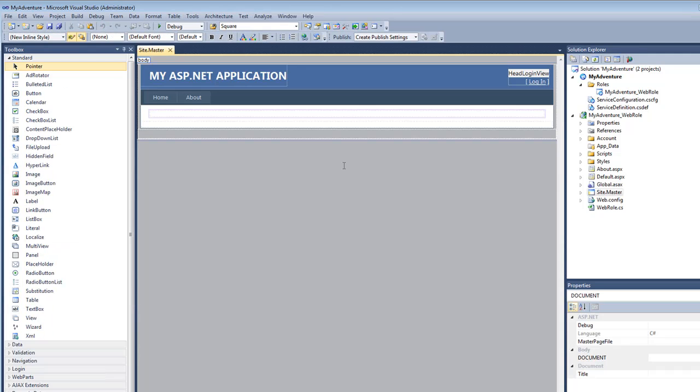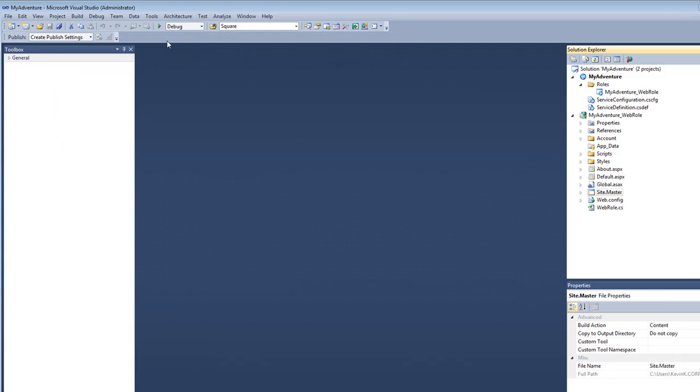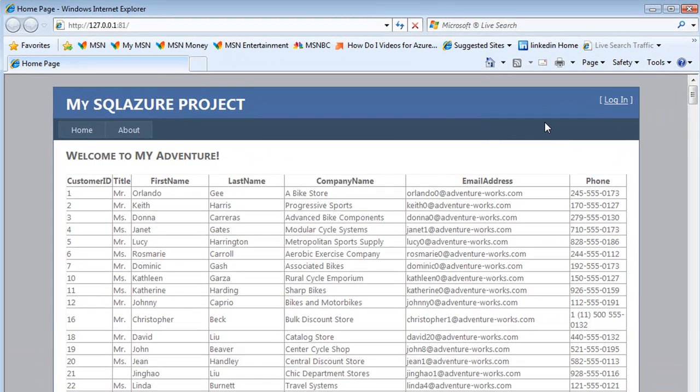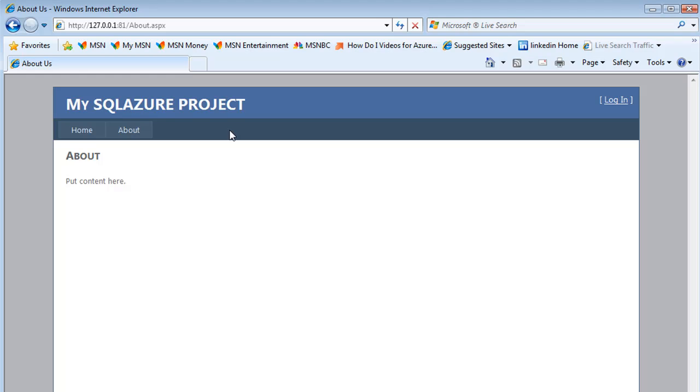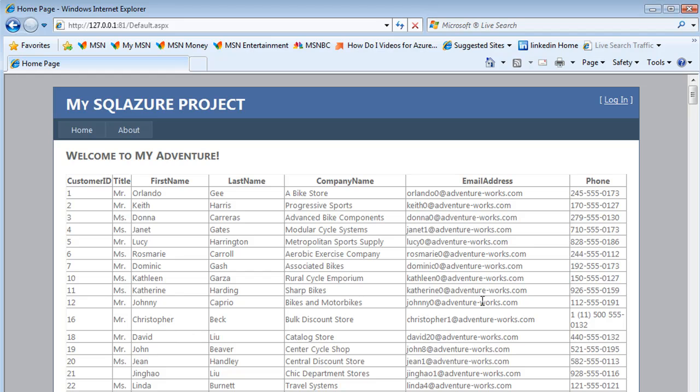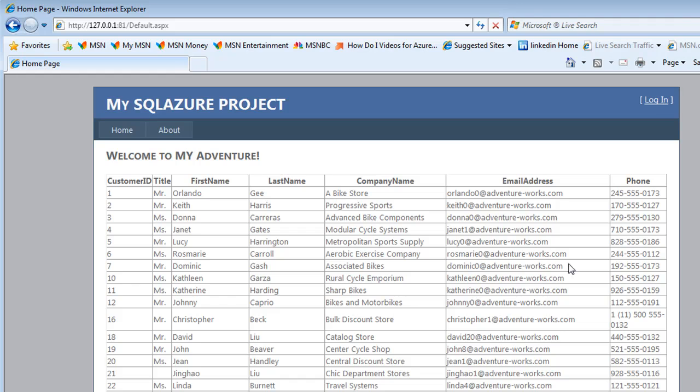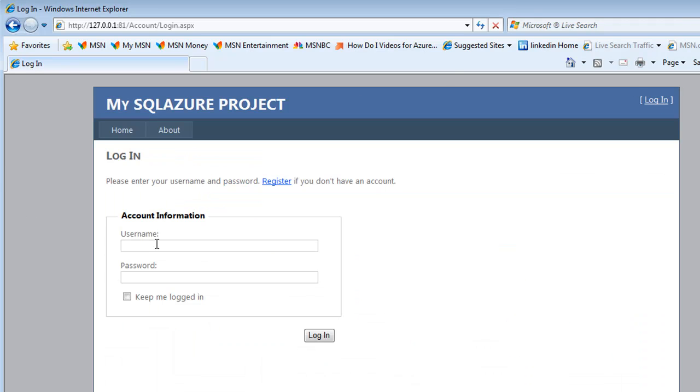I'm going to open this site master. And I think that's probably all I want to do. So I'm just going to go ahead and run this. Okay, so here comes my application. That's pretty good. I got my about page here. I haven't put anything in there, but on my home page, I've got this nice data form here. I've got a login capability. As I said, this is not going to work in the cloud because it's not wired up, but there it is.